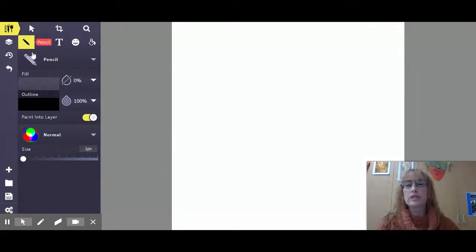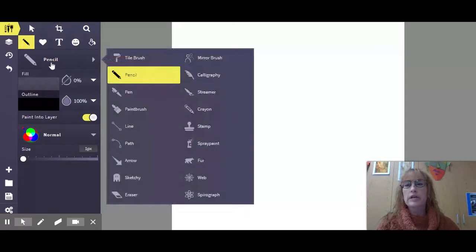It may have a different image. It's whatever you've selected here. And then over here, when you click on this and the arrow, you get a lot of different options for your brushes. So we have a tile brush, a pencil, a pen, paintbrush, line, path. We're going to get to line and paths here in a little bit. Maybe that'll be our next lesson. But for now, we're going to focus on paintbrush, pen, pencil.